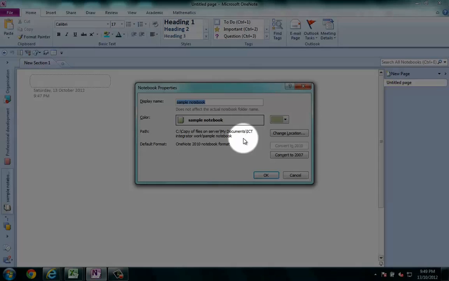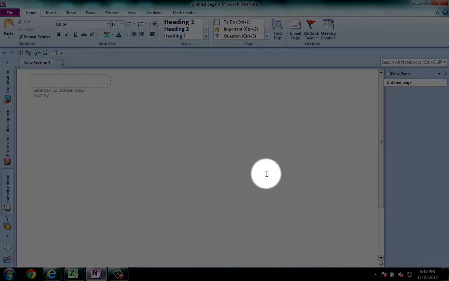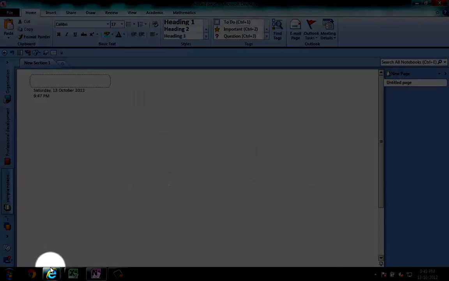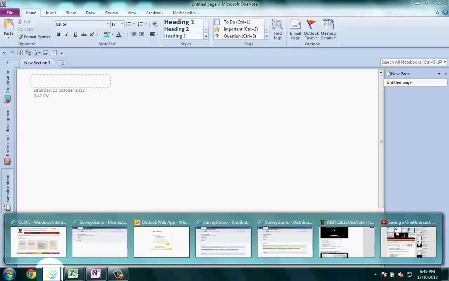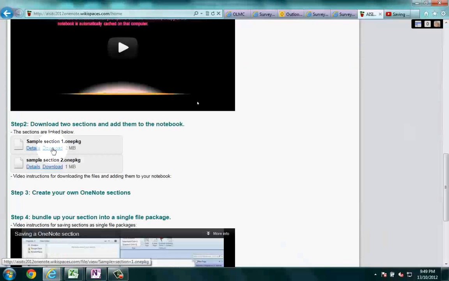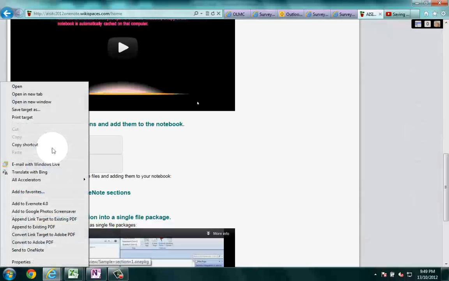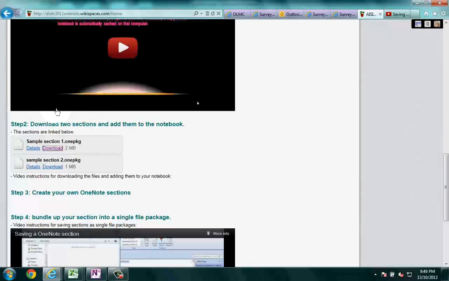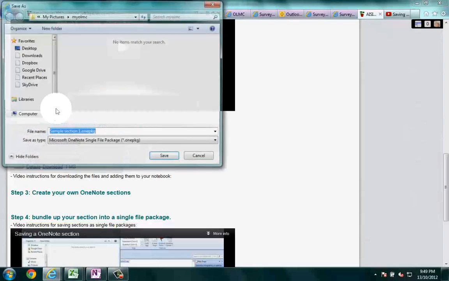I usually get them to write that down somewhere. All right, the next step is to go to the place where you've uploaded your OneNote notebooks. Okay, for today, the OneNote notebooks are actually on the wiki. So what the students will need to do is to save the OneNote notebooks. And at this stage, it really doesn't matter where they save them. They can save those OneNote sections anywhere they want.